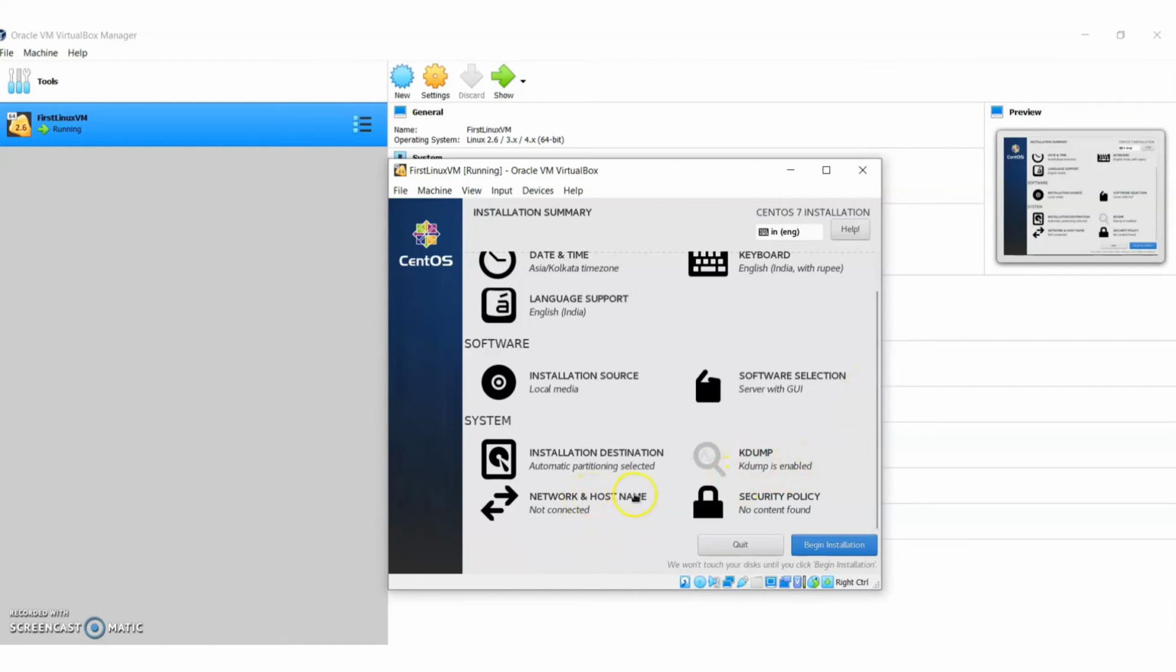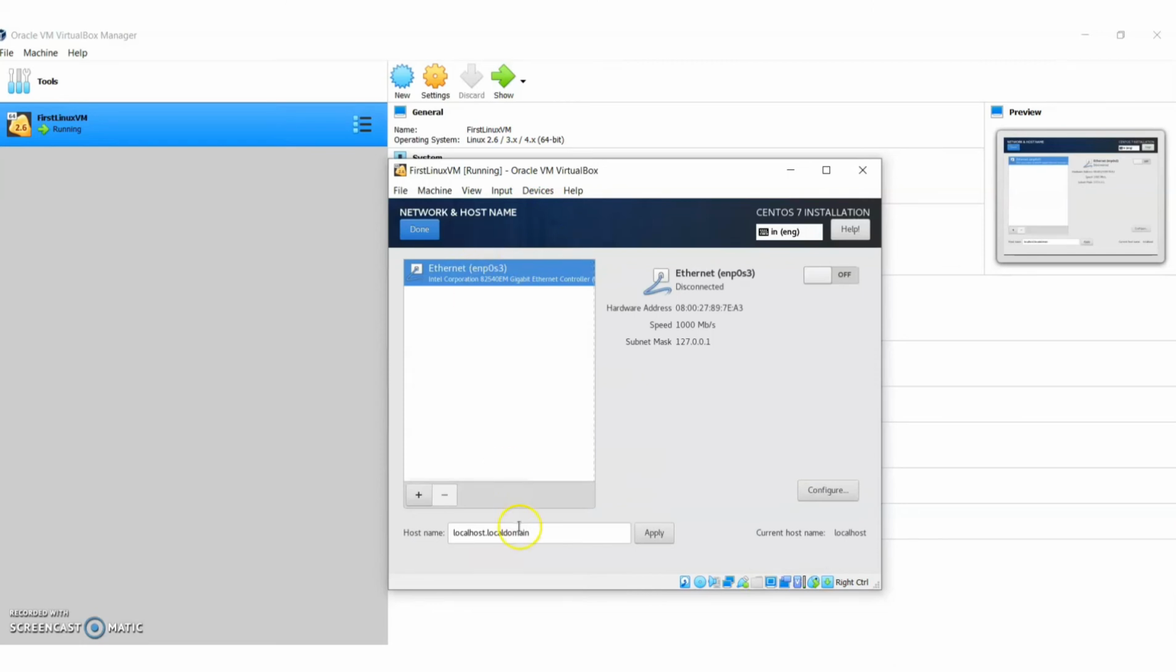Next, network and host name. So here you can provide the host name and the network. Just click on this. Here, see here host name. By default it's mentioned localhost.localdomain. I want to change it. So I am going to change it to first Linux VM. Apply. So here you can see the host name has changed to first Linux VM.